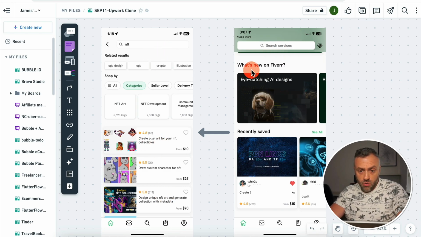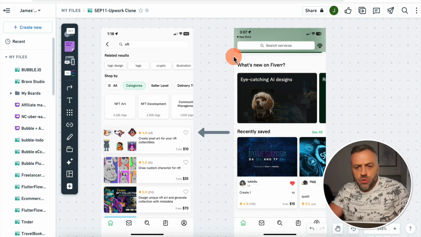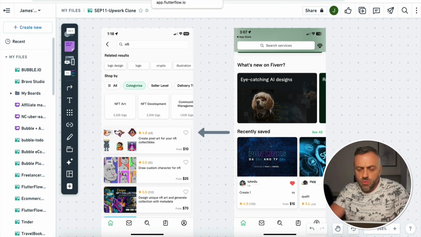So this is the home page. They enter NFT, for instance, and they're basically redirected, and they have related results, some categories, gig categories, and then the actual results here. So it's a different flow. It's not being displayed inline. It's done on another page, and that's exactly what we're going to be doing.